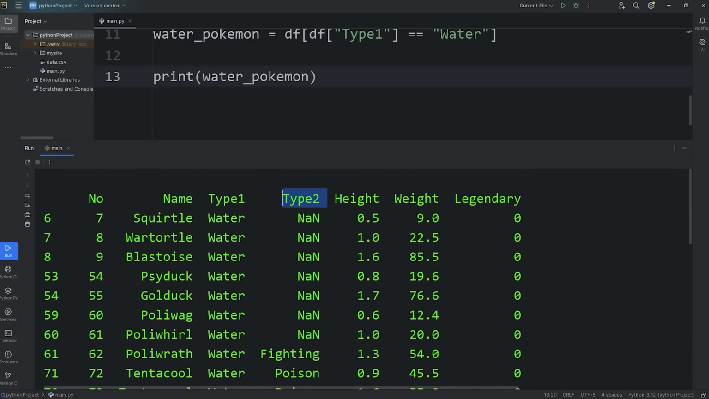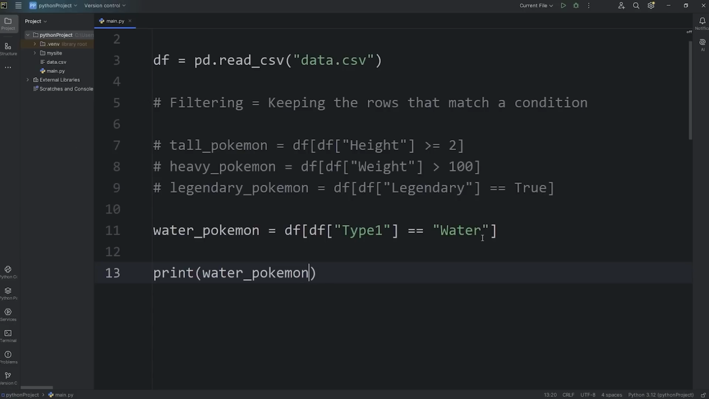But what if their second type is water, and not their first type? Well, we could use the OR logical operator. If you're going to use a logical operator, be sure to enclose your first condition within a set of parentheses. With the OR logical operator, this is a C-style operator. With Python, it would be OR. But we're going to be using the C-style operator, which is a vertical bar for OR.